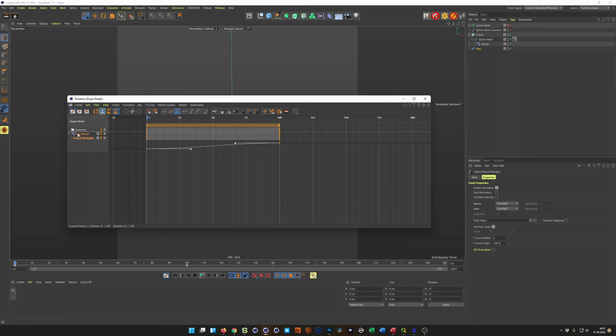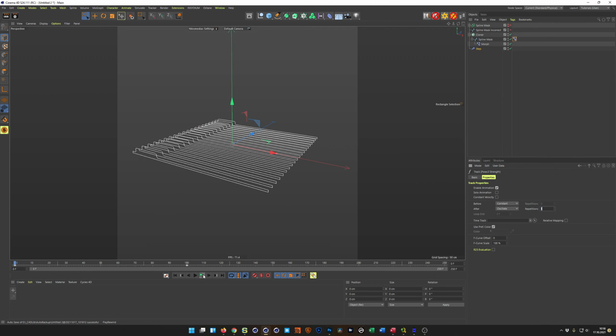So I go to the pose morph tag here. Go to what it should do after the animation. It should oscillate only once. Here it would oscillate forever, but we need it just once. Okay, see, it goes up and it goes down. Okay, let's see what we get. Now we have a wonderful movement here. It's perfect.